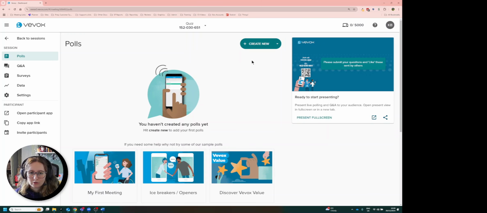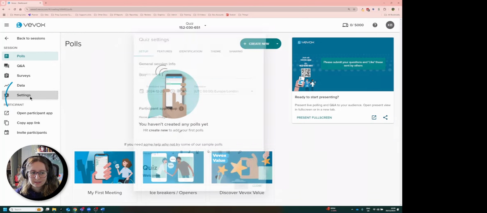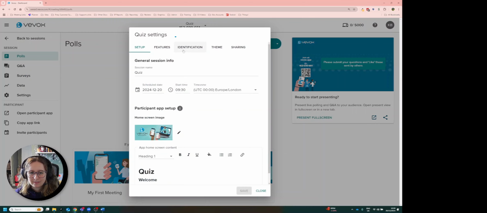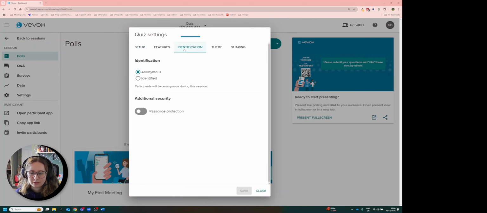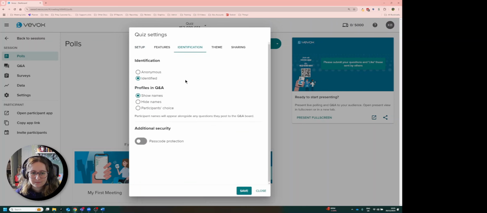So to toggle on your identification, what you would do is go over to your session settings, so go over to my navigation on the left hand side, click settings, and then in the window that opens I'm just going to go over to identification. Then in here I'm just going to toggle it from anonymous to identified. And then when I'm happy I would just click save at the bottom.